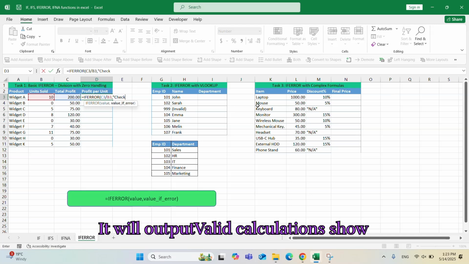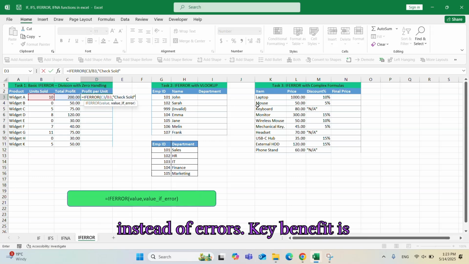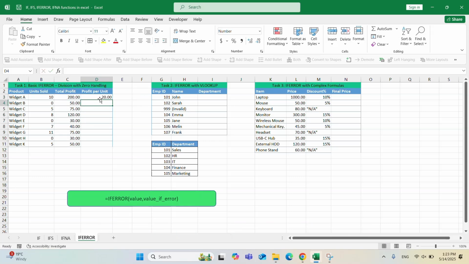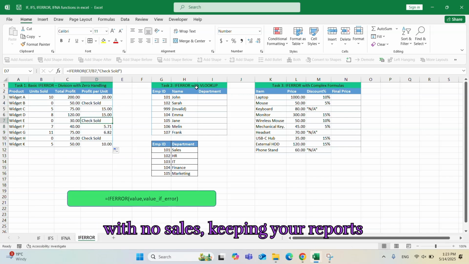It will output valid calculations, showing correct profit per unit, and "check sold" instead of errors. Key benefit is it prevents errors when analyzing products with no sales, keeping your reports clean.